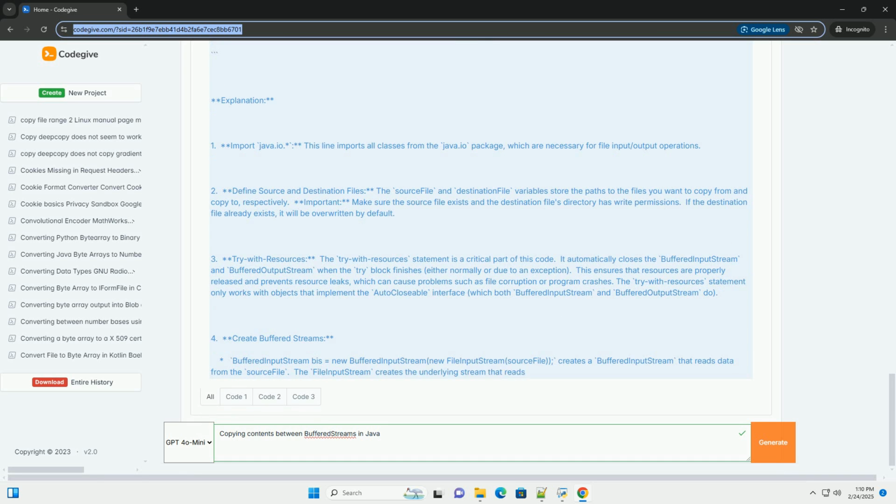3. Try-with-resources. The try-with-resources statement is a critical part of this code. It automatically closes the BufferedInputStream and BufferedOutputStream when the try block finishes, either normally or due to an exception. This ensures that resources are properly released and prevents resource leaks, which can cause problems such as file corruption or program crashes. The try-with-resources statement only works with objects that implement the AutoCloseable interface, which both BufferedInputStream and BufferedOutputStream do.